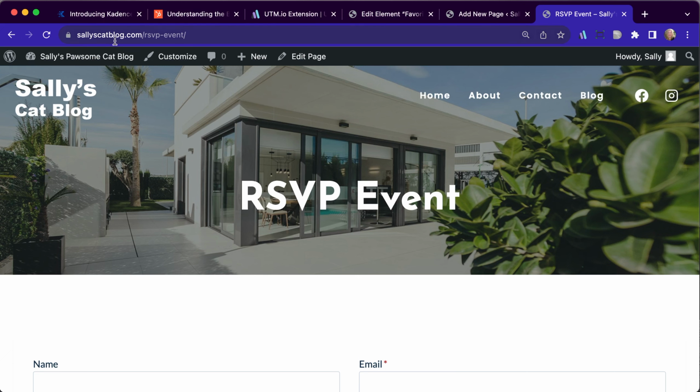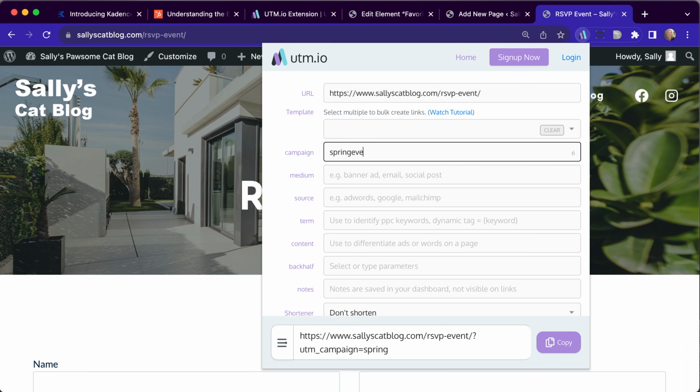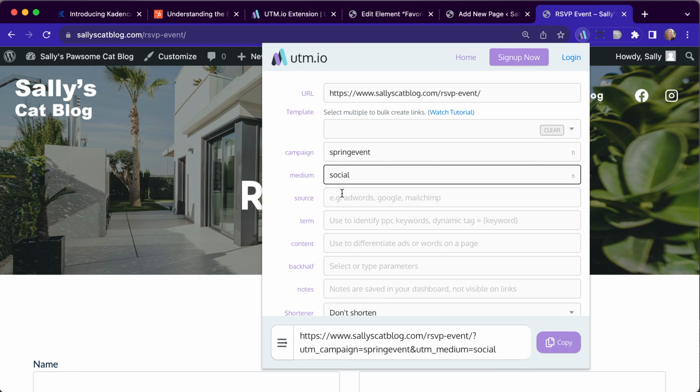Now you see we don't have the query string with those UTMs on it. I do want to build that out. So I am just going to use this. So these are the three that we're tracking. So our campaign is going to be our spring event. The medium is going to be social. And then the source, let's say we want to track whether or not posts on Instagram, Twitter, or on Facebook are going to be successful.